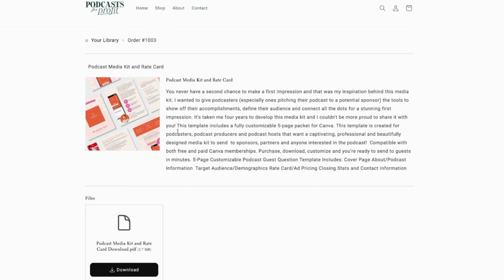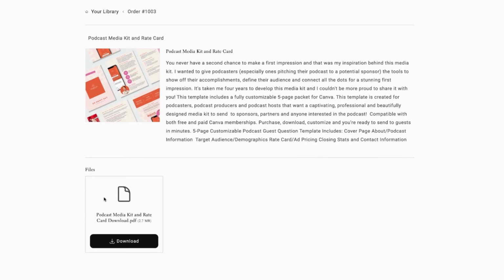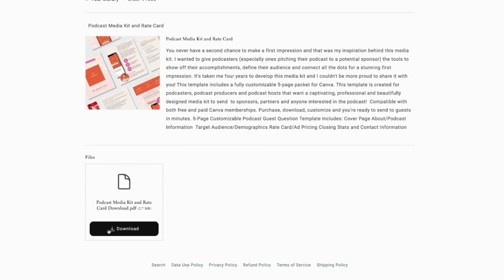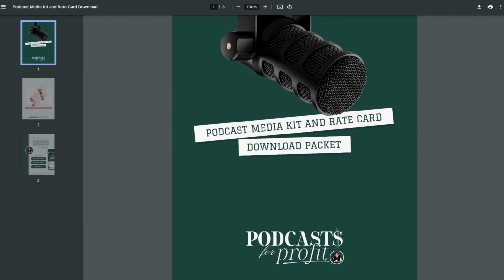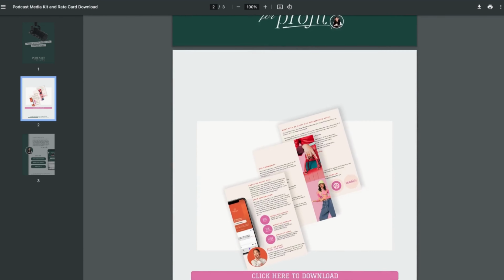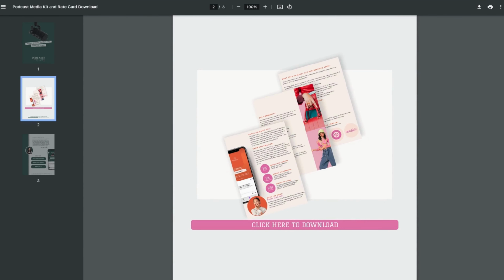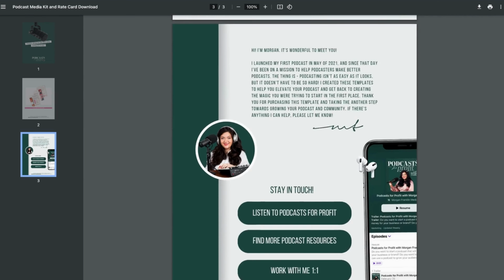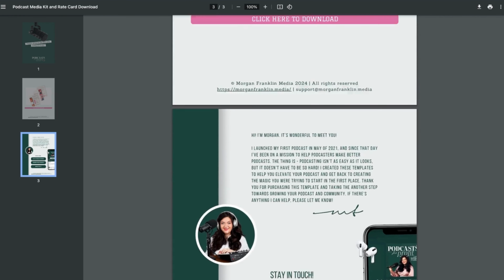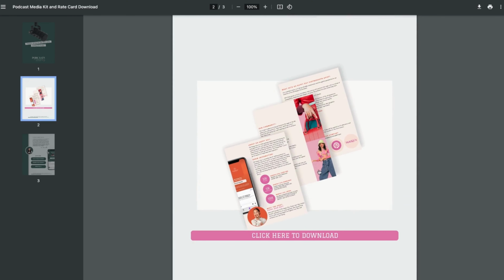So it will give you a little breakdown of what you just bought, the podcast media kit and rate card, and then also how you are going to download this kit and the PDF that will take you to the actual Canva template. So we'll go ahead and click this and then download it into whatever downloads or my desktop or wherever you have when you download something, the asset going to. And this is the PDF that you're going to download. It's just a quick little 3-page PDF that I've sent for you guys where you can quickly download your template and also just gives you a little bit more information about me, how you can stay in touch, how we can work together.